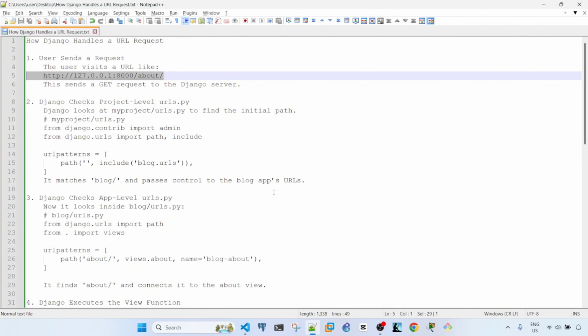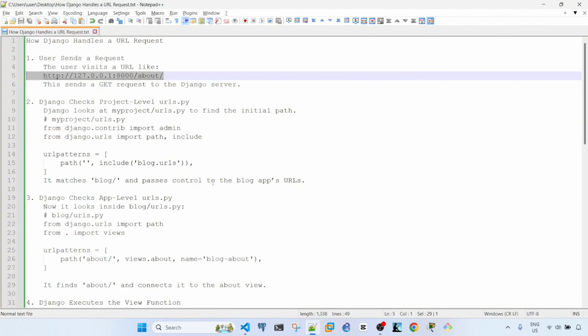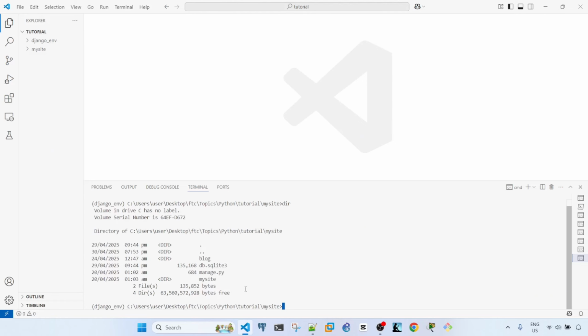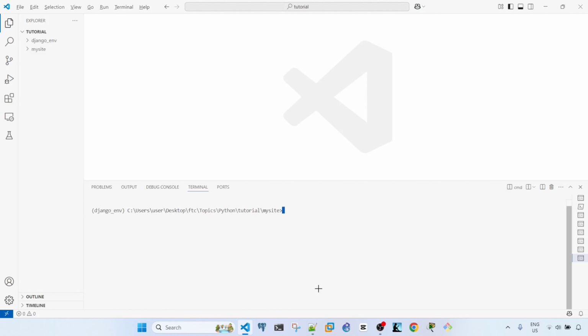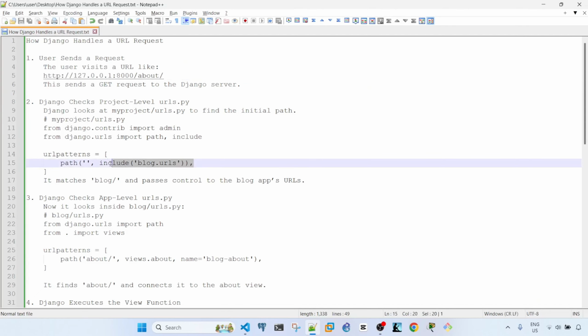If I go into VS Code here, you see that I have activated the virtual environment and I'm inside the project folder. I can do a dir and we see that we have the manage.py, which means that we are in the project level folder. Okay, let me clear the screen. So first, we need to make sure that this path is properly defined here, right?